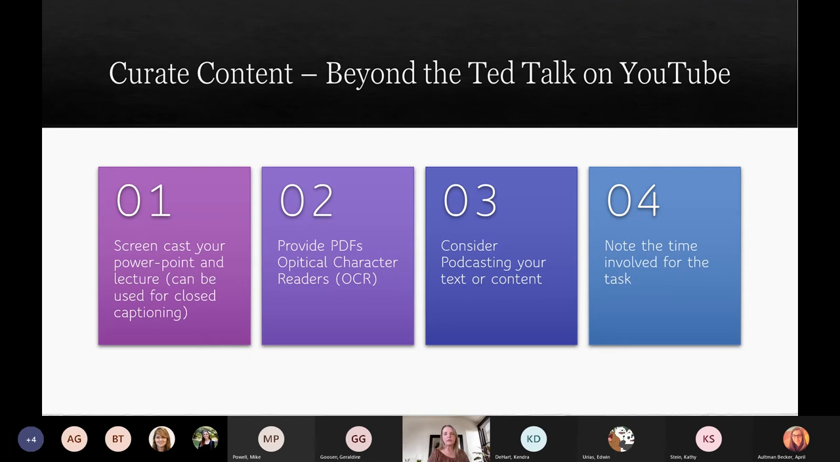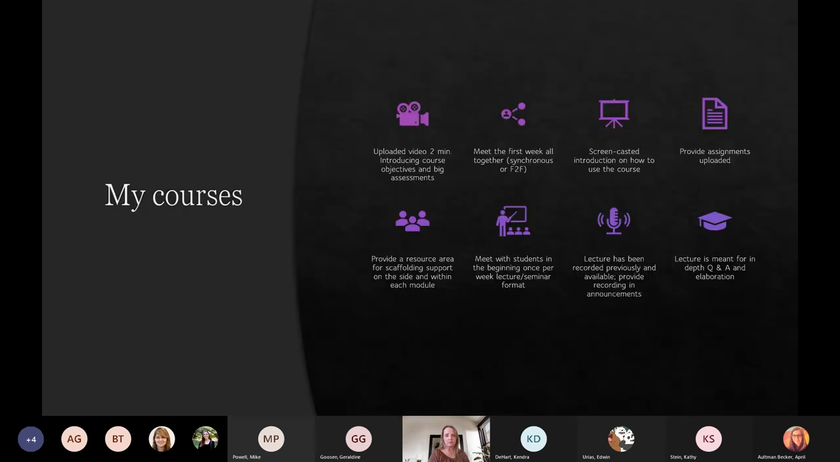So the way you curate content beyond the TED Talk are some of the things that I said before. You screencast, use OCR, make PDFs accessible, you can podcast, and then note the time involved on the specific tasks when you do something.